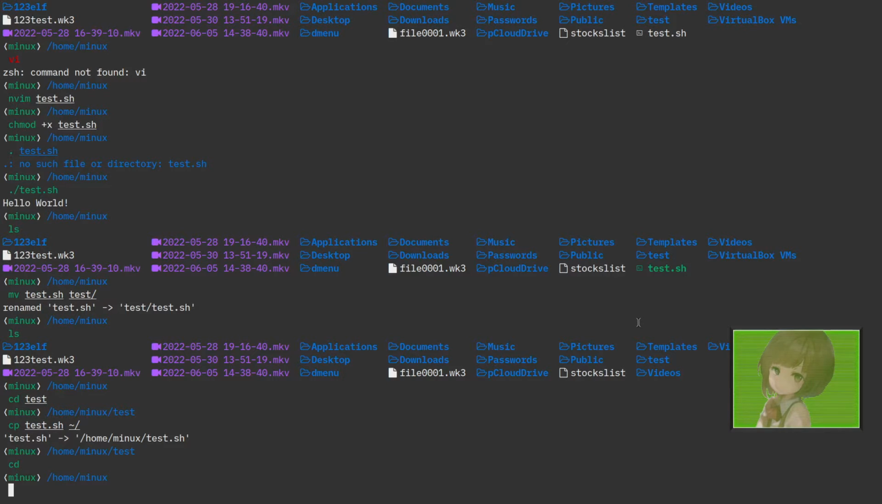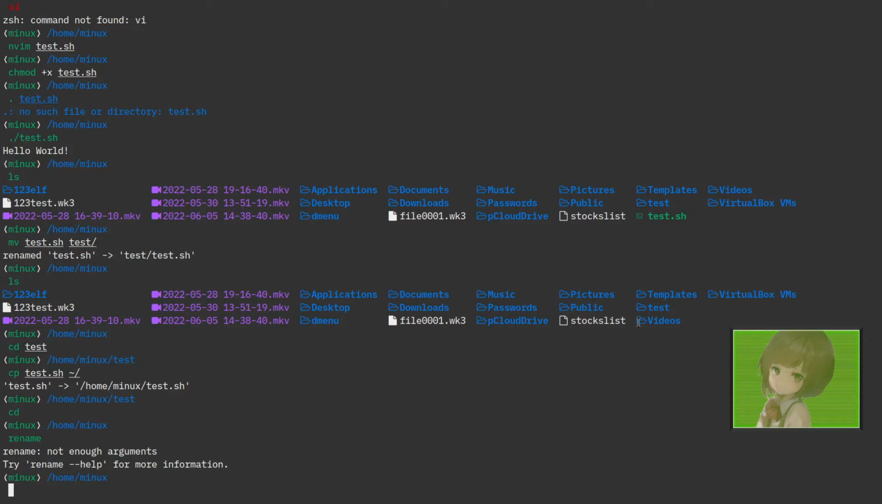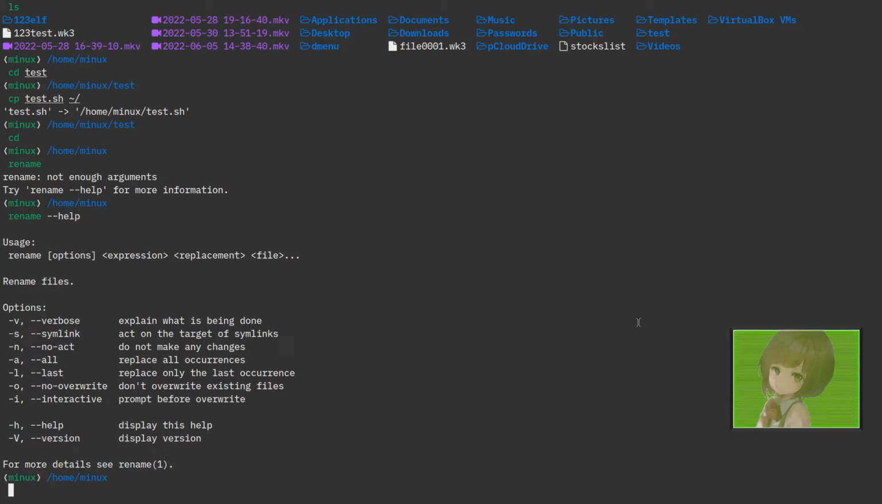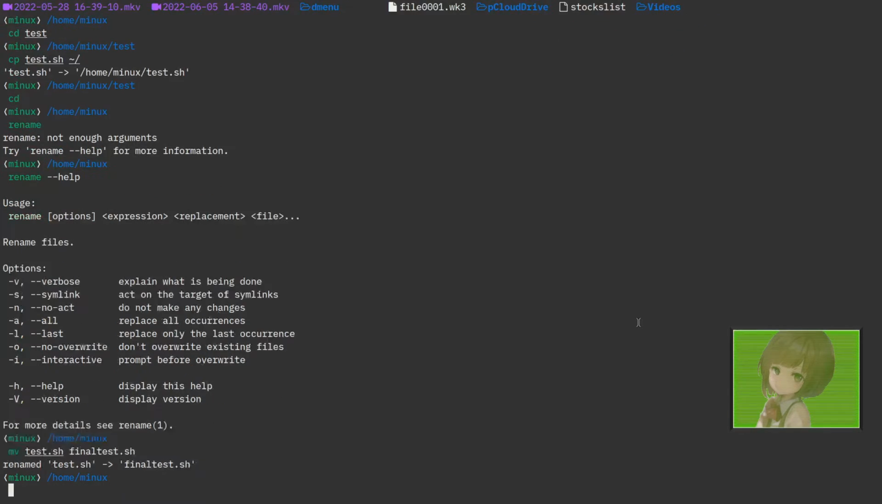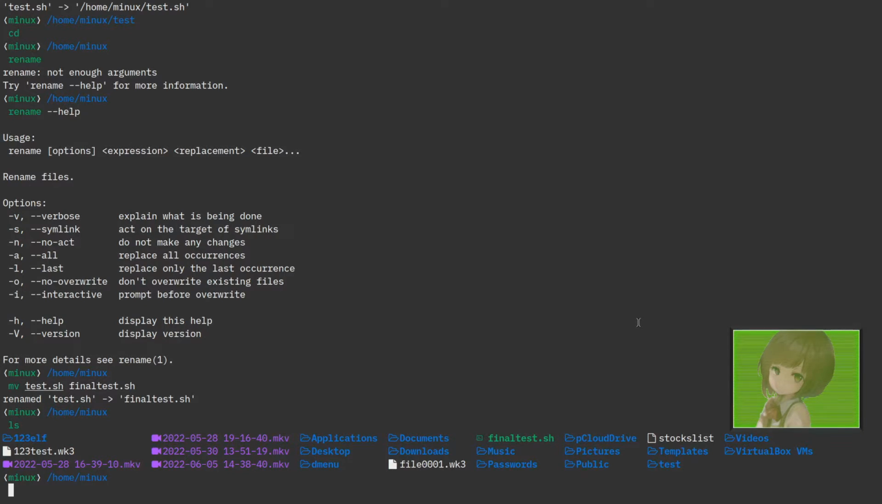Say that we want to rename a file. There's no rename command, or is there? Okay, there is a rename command, but generally most people just do a move, so let's do mv test.sh and call it final test.sh. That changes it, so if you do an ls, you see that final test.sh has been renamed, and there's no test.sh.